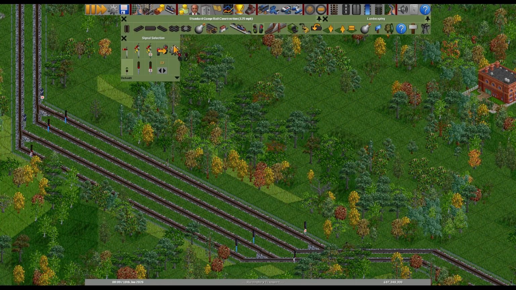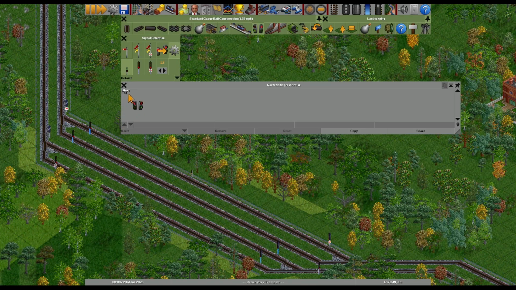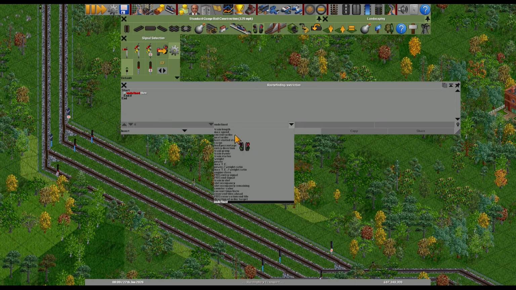If you're looking for a more advanced tutorial on how to implement route restrictions, speed limits, and other programmable features using signals, check out my tutorial on that on the screen now.